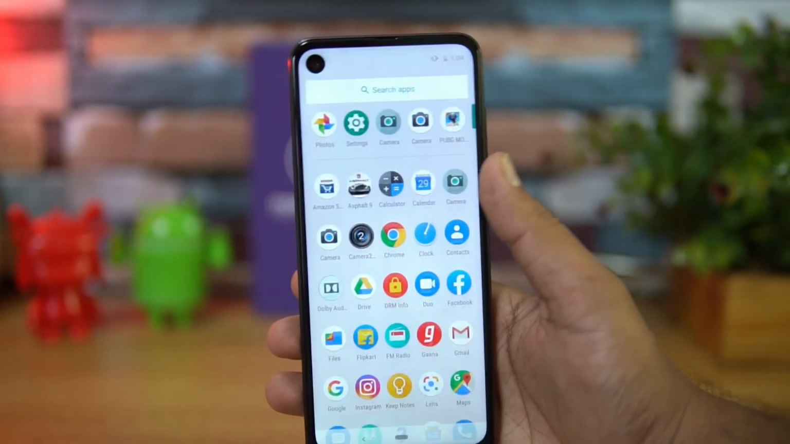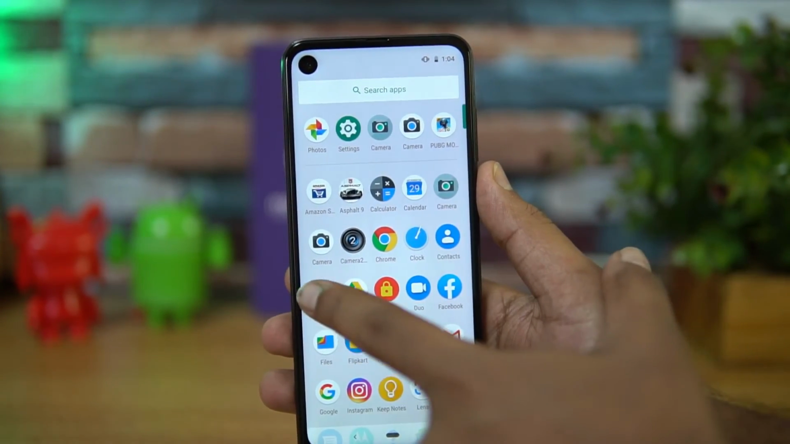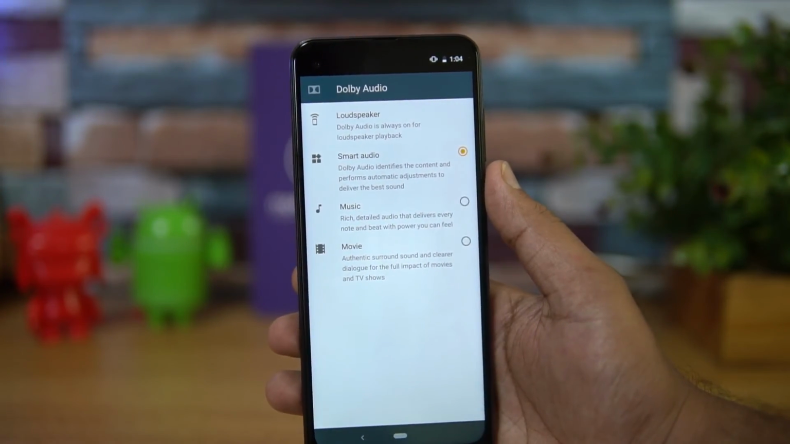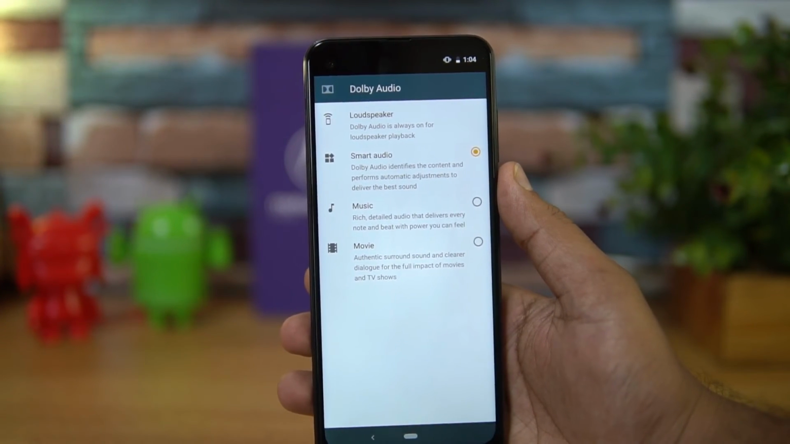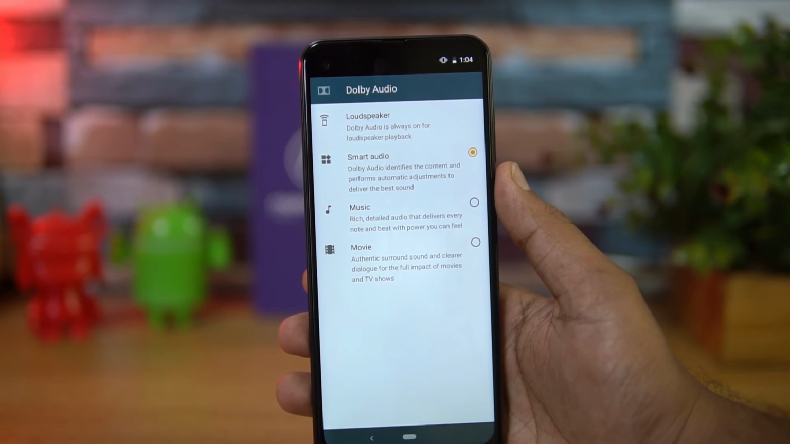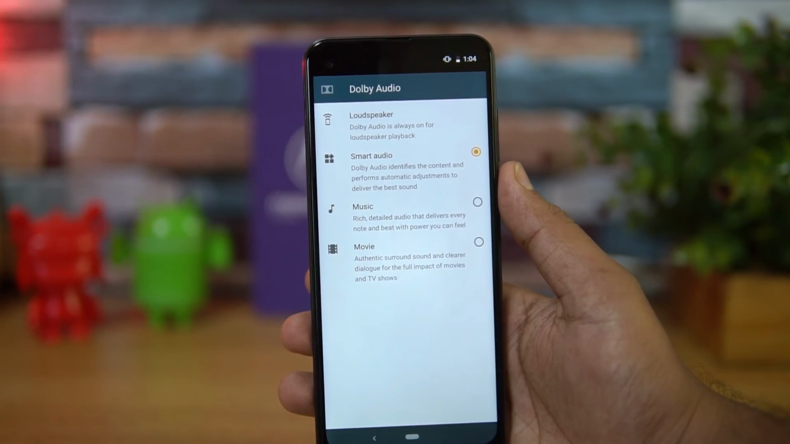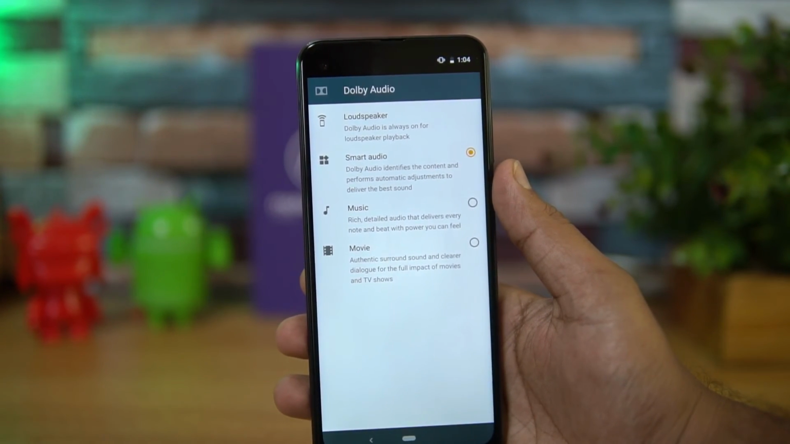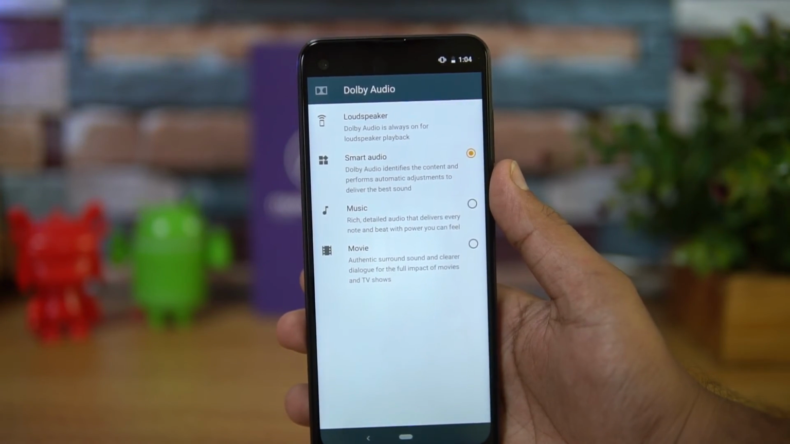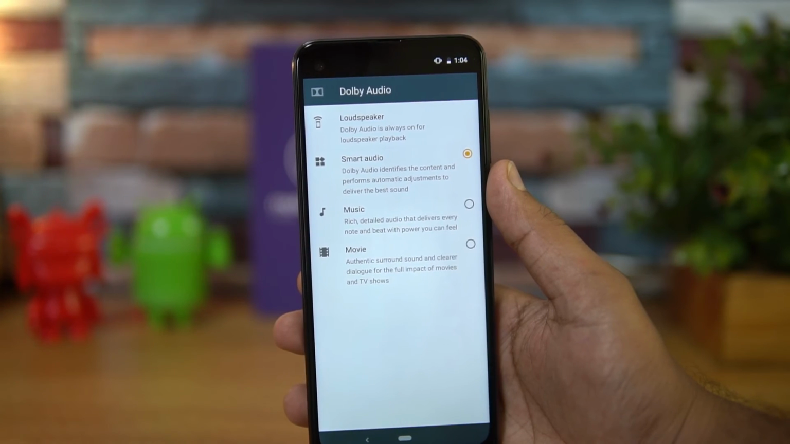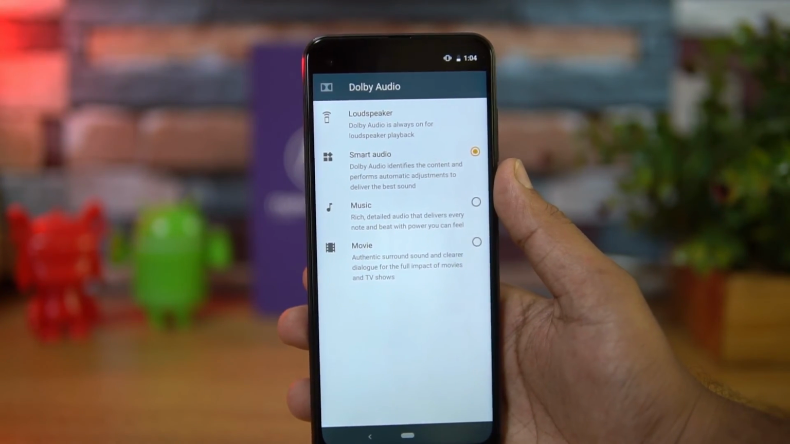Then there is also another useful app called the Dolby app. So if you turn this on, you can turn it on based on how you want the audio performance. Smart audio is there. There is music, movie. So if you're watching a movie, go with the movie mode. If you're listening to music, you can go with the music mode. There is even the loudspeaker. Dolby audio is always on for the loudspeaker playback.